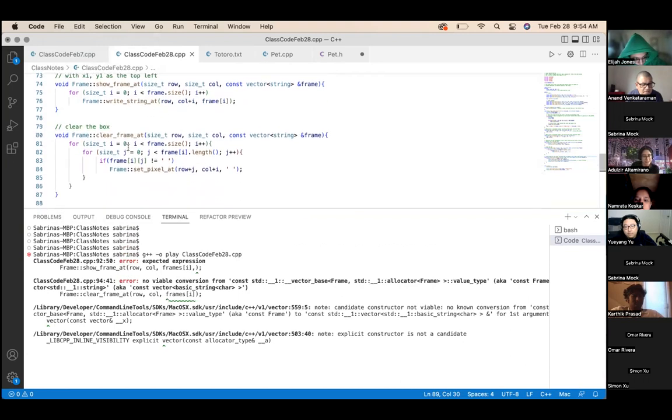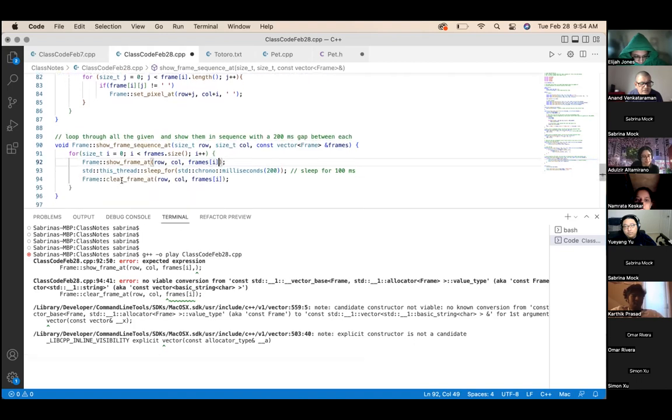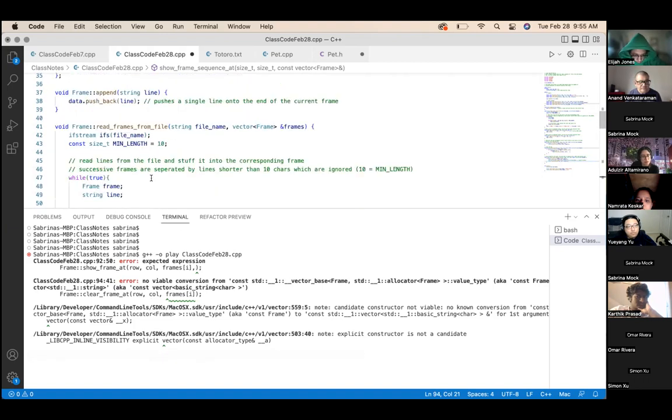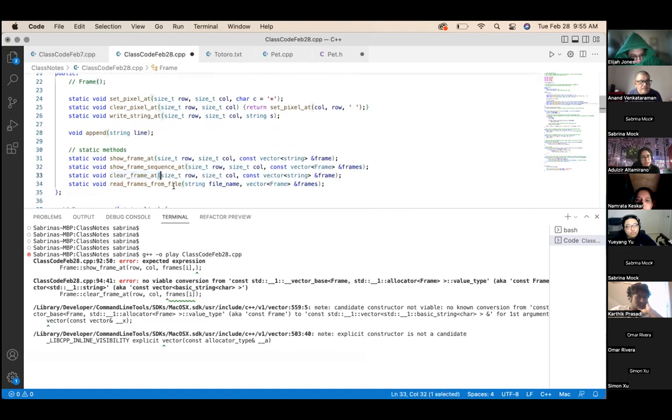Oh. Okay. And 94. What is it? Row comma clear frame at frame square bracket I. Let's go to clear frame at, the definition of clear frame at. I see. Okay, good. Very good.